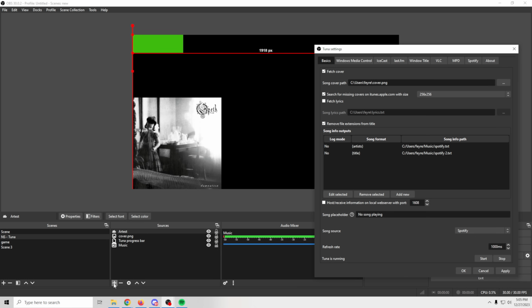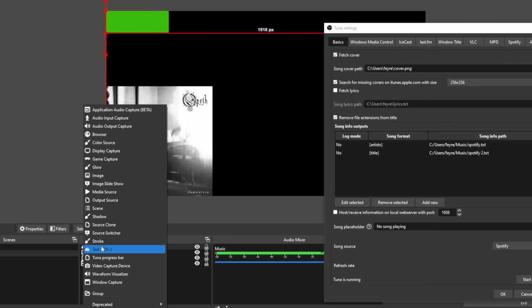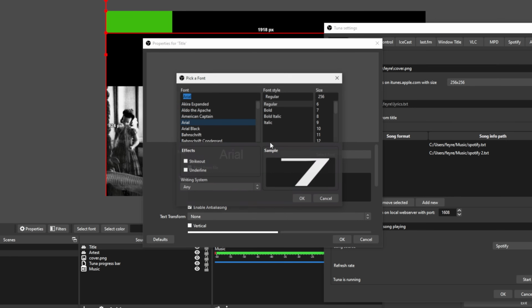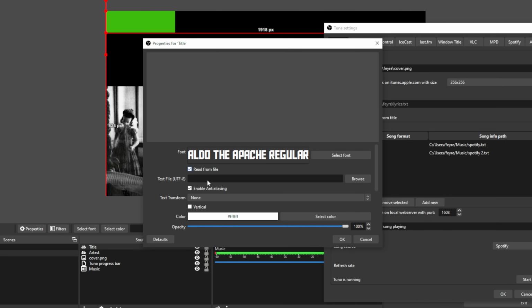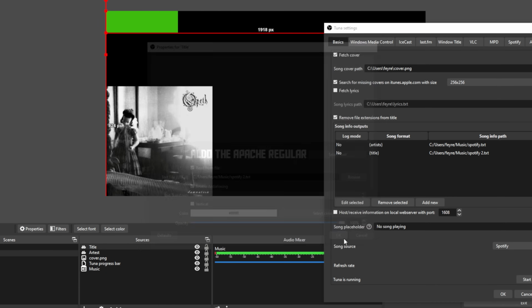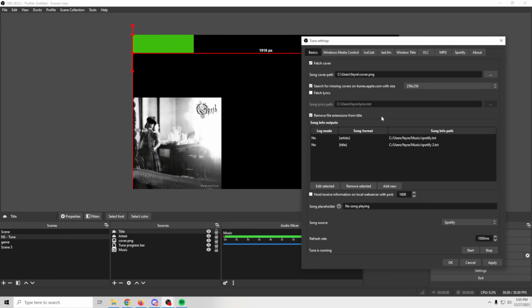While we're waiting, we'll just go ahead and do our title as well. So we're going to click that and go to GDI text and we'll do title and click OK. And we're going to select the same font. OK. And we're going to read from file, and this file is going to be the Spotify 2. Click open and OK. So now we will be able to get our text for both of these.